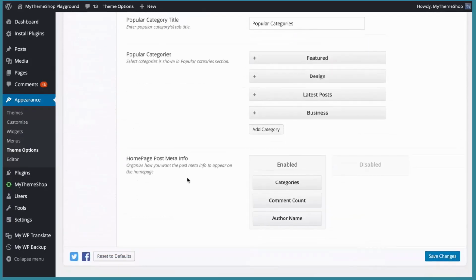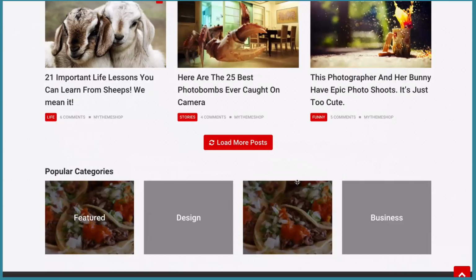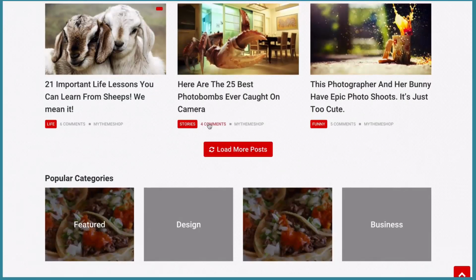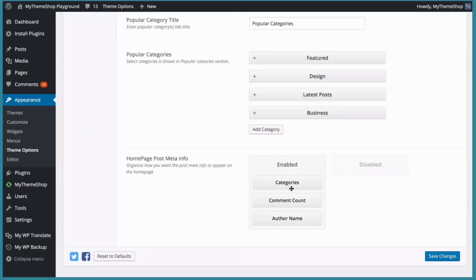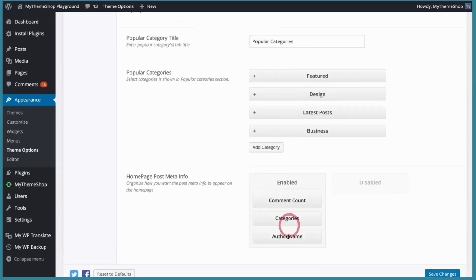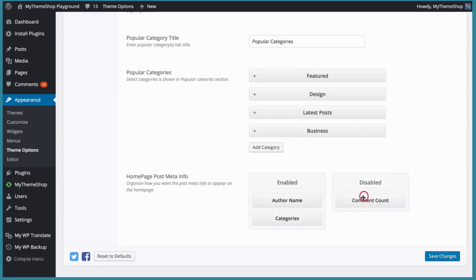You also have the option to customize the homepage post meta information. You can customize the post meta info you want to display on the homepage as well as what is displaying. So you'll see at the moment we've got the category, comment, and then author. And you can drag and drop in order to move these around, or you can disable any of these just by dragging and dropping from the enabled to the disabled box. So we might want to just enable 2 of those.